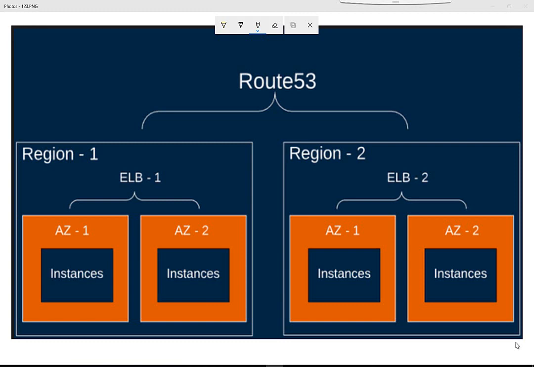Hi everyone, today we're going to talk about Elastic Load Balancing, a wonderful feature of the AWS Cloud from Amazon Web Services.